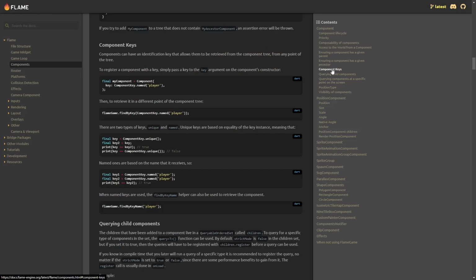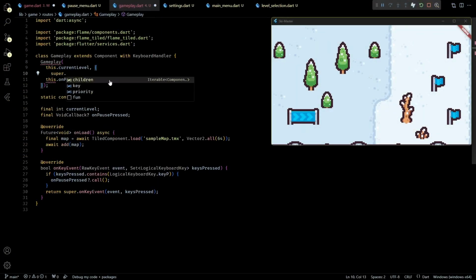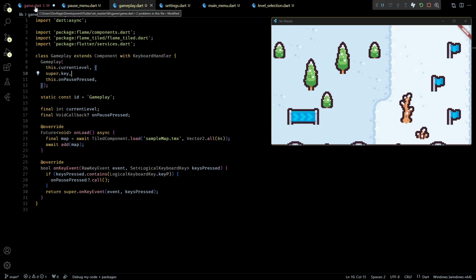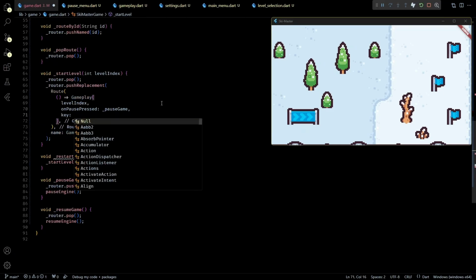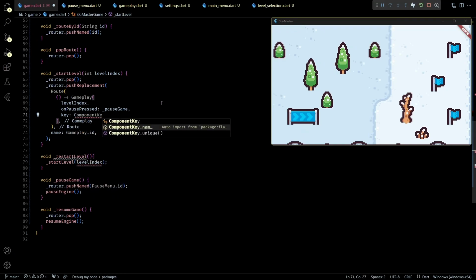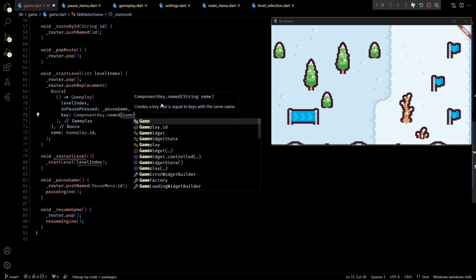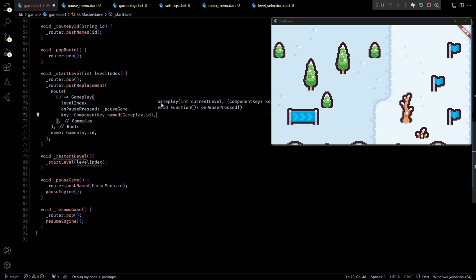Basically, all Flame components now have an optional key parameter of type component key. Once you set a key for a component and add it to the component tree, you can use that key to get hold of that component from almost anywhere. So let's go to gameplay class and expose the optional key parameter from its constructor. And back in the start method, I'll set the key to a named component key with input as gameplay.id. Note that this does not need to be the same as the string ID. It just needs to be something unique that can be used while looking up for this component later on.